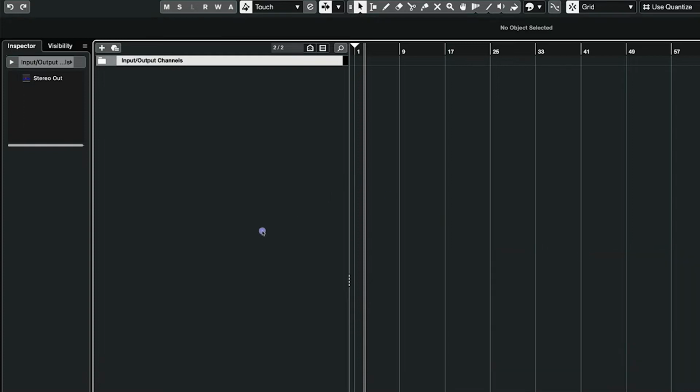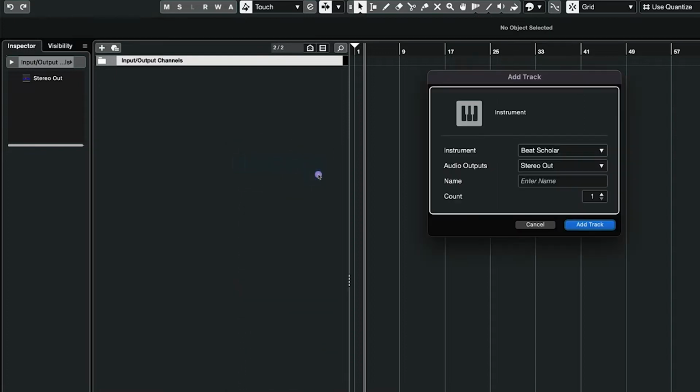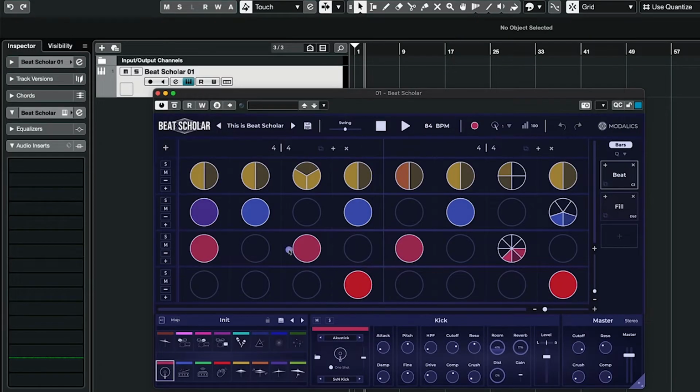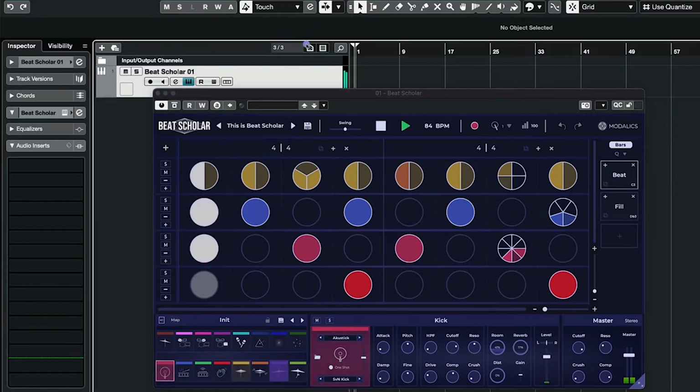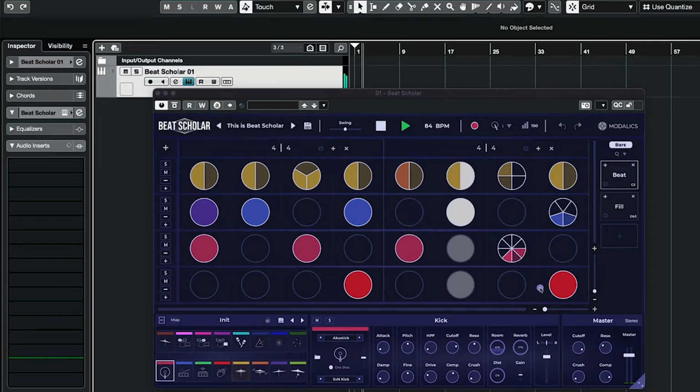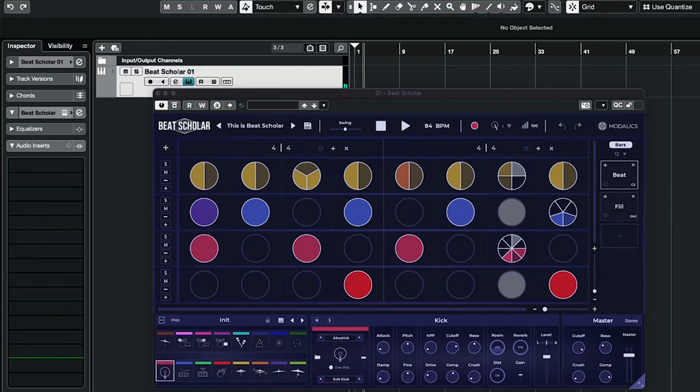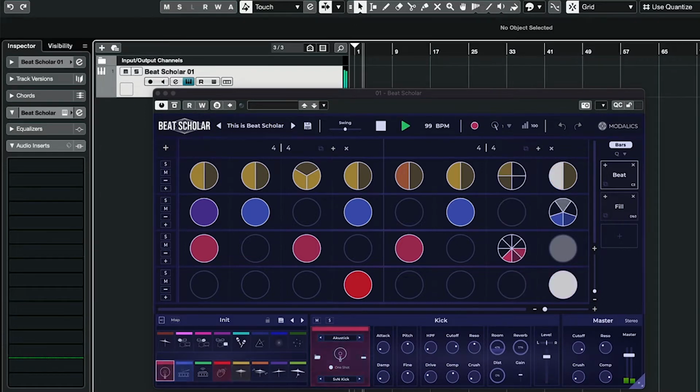So let's get going. I have Cubase open here, and I'm going to add an instrument track. It's already set to BeatScholar. Now it opens up, let's see that it plays. Sounds good. Super slow tempo. Let's do not 199, let's do 100, magic tempo.